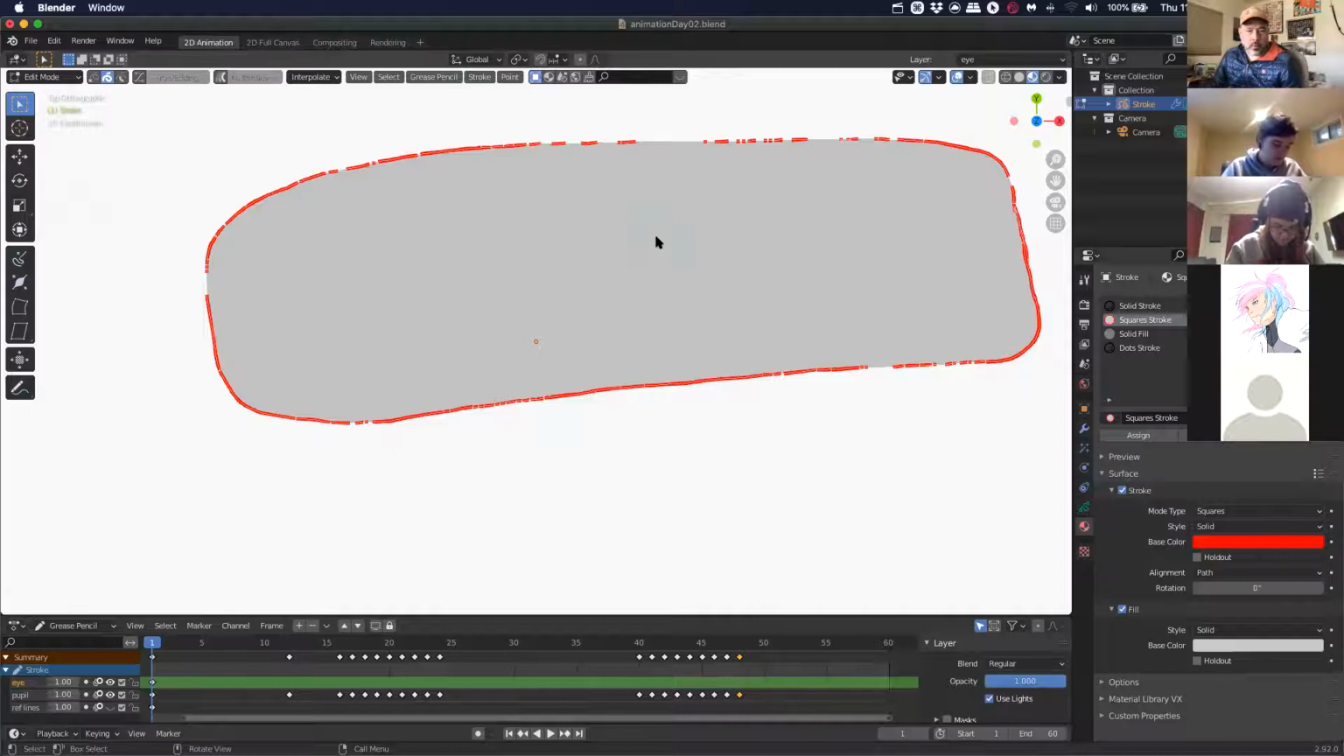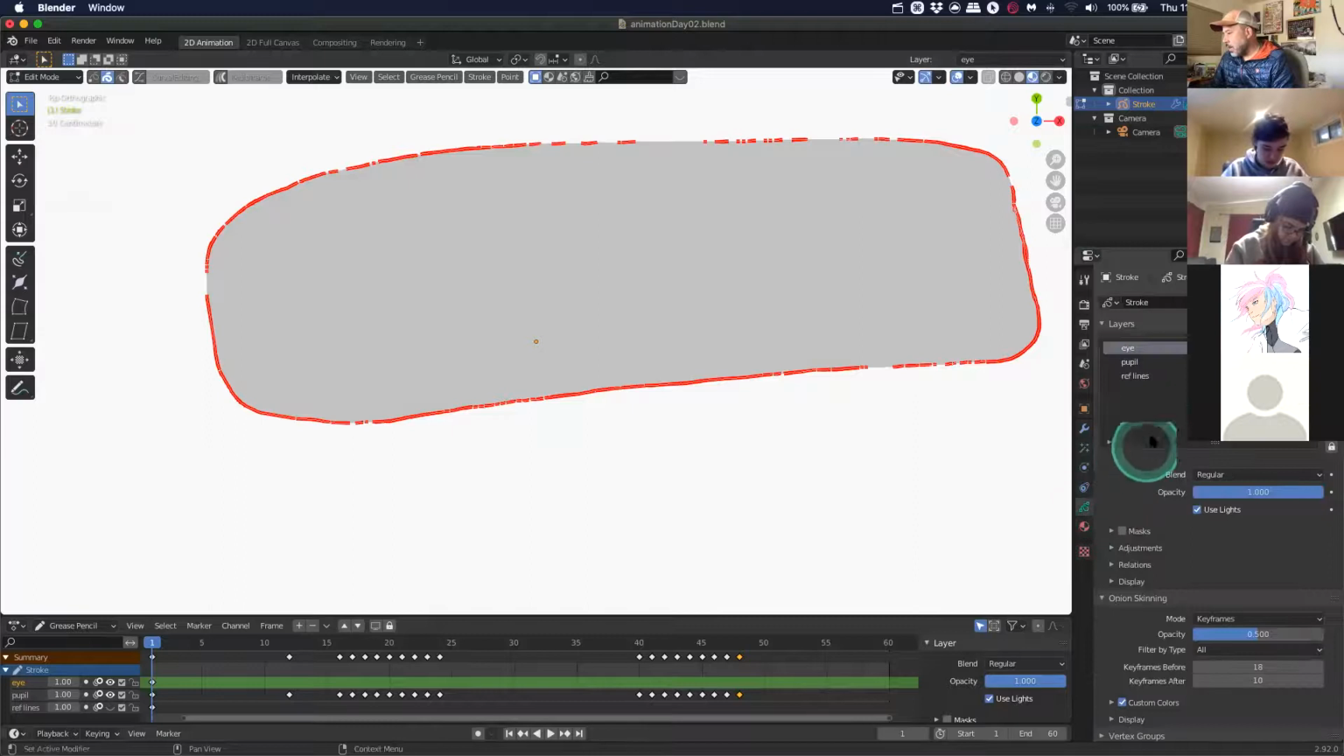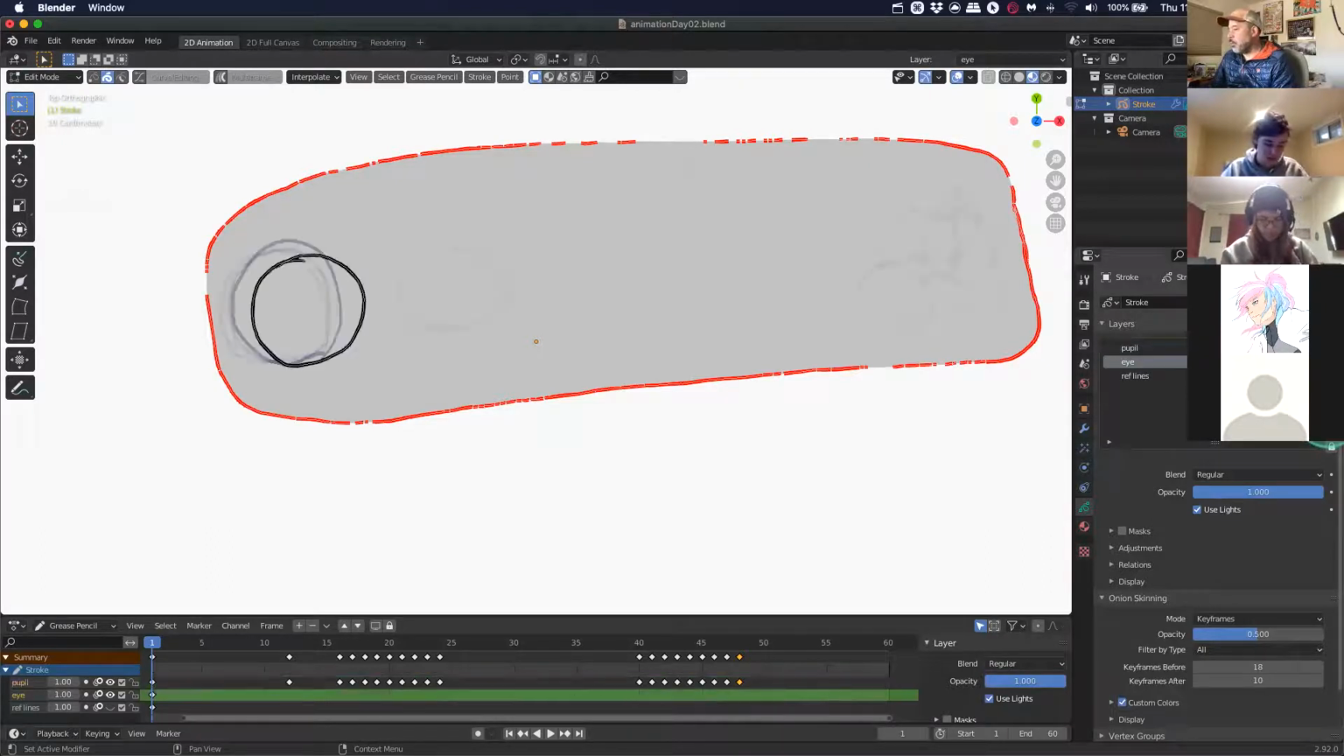With these layers in grease pencil, you can tell that this eye is on top of the pupil, so we can't see the pupil anymore. Let's go down here back to the grease pencil object, select the eye layer, and use these little arrows down here. You can't just click and drag them. Use these little arrows to move the eye layer below the pupil layer. Now we can see the pupil layer again.